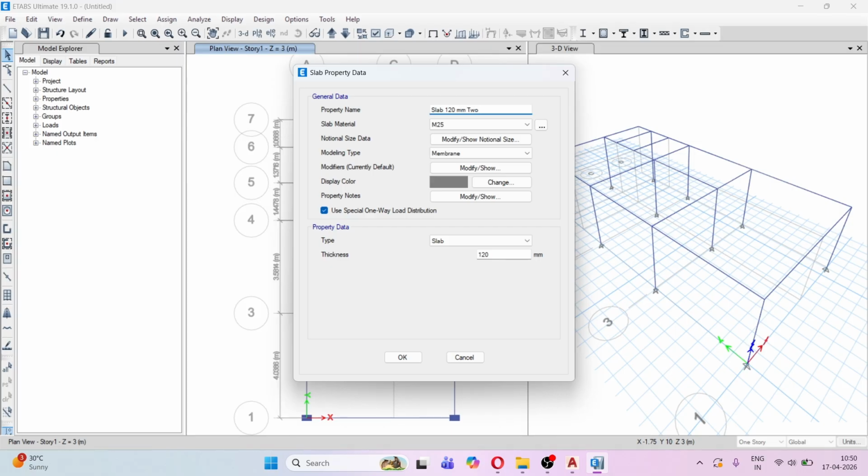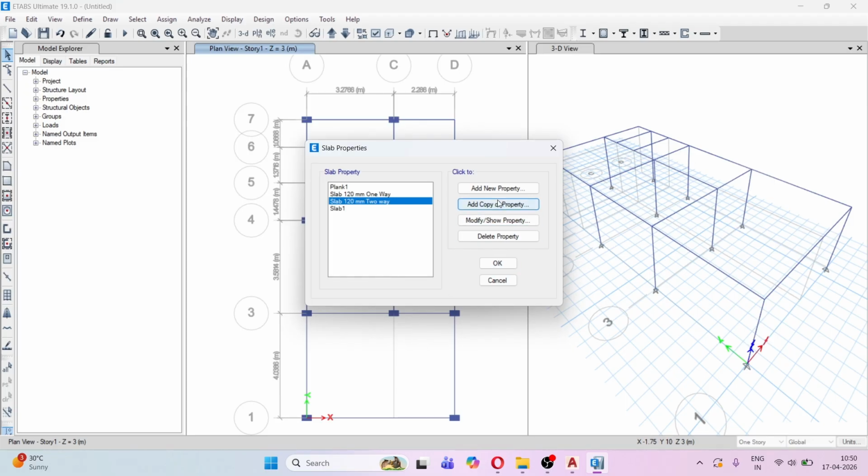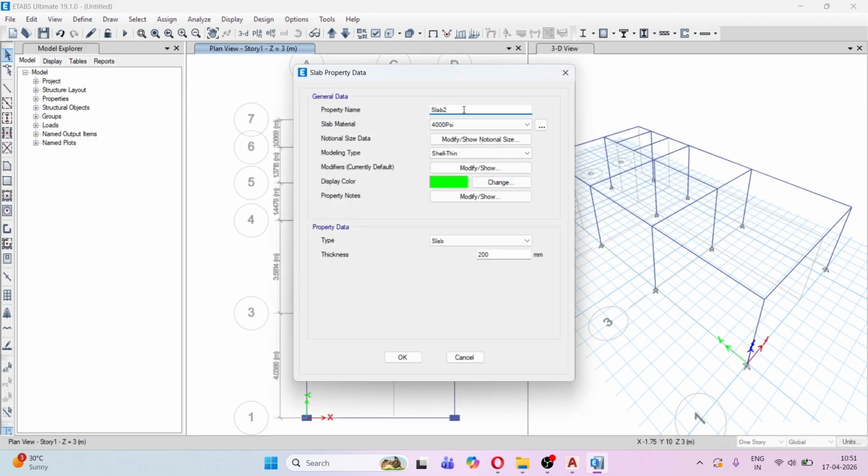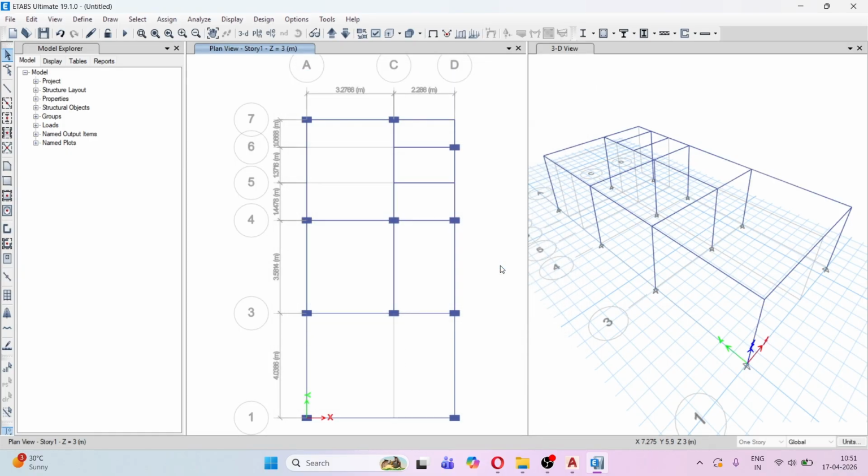Similarly, add copy of the property slab 120 mm. Let's define this as a two-way. So for two-way, you have to uncheck this option. The remaining things are as it is because we have copied this. Click on OK. You can create one more slab, say of 150 mm for staircase. M25 membrane. Again, staircase slab is a one-way slab, so one way 150. Click on OK.